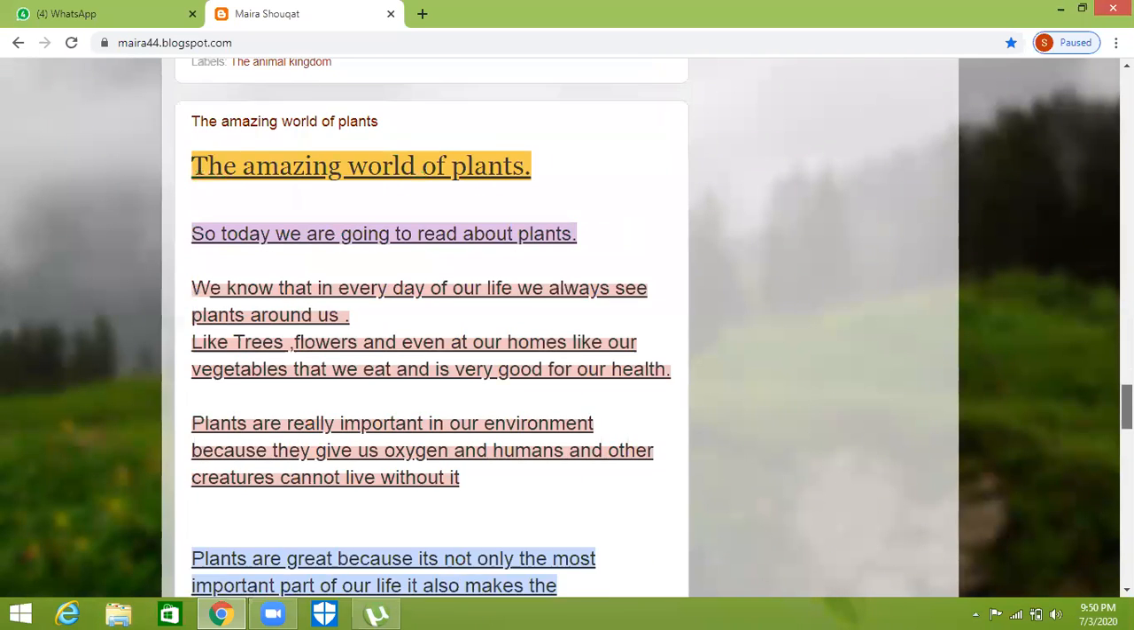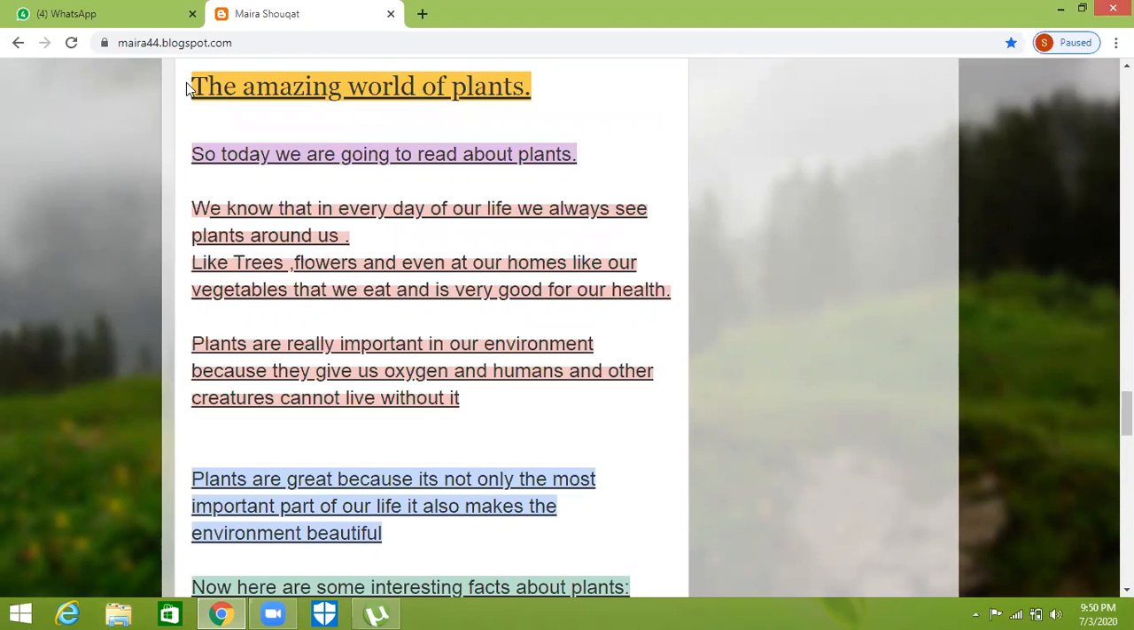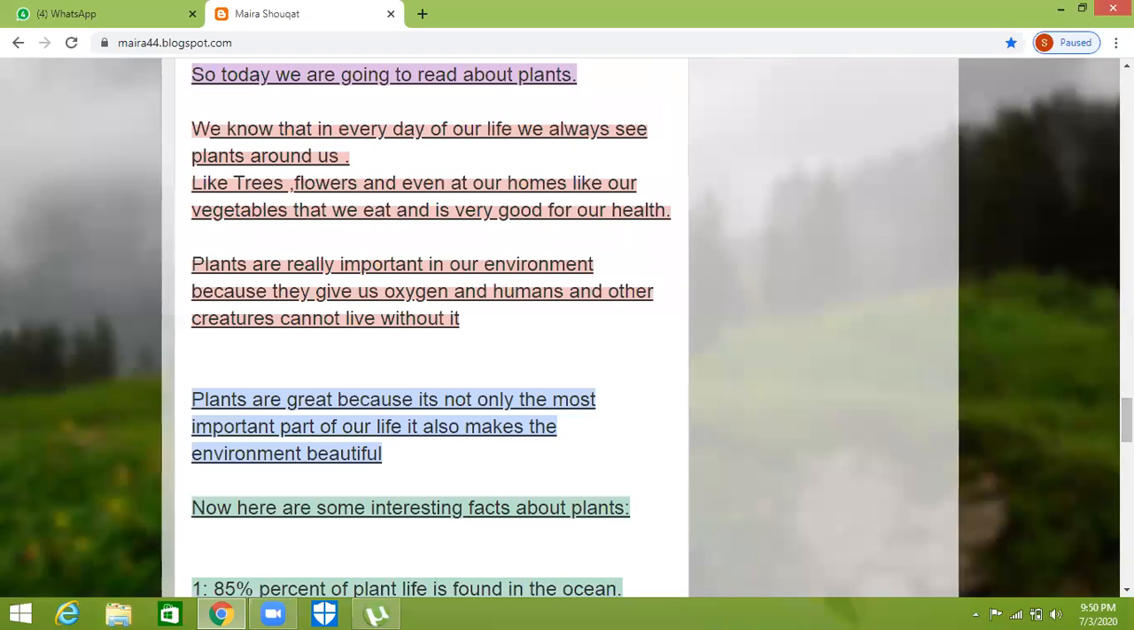Then I have given this heading, The Amazing World of Plants. So today we are going to read about plants. We know that every day of our life, we always see plants around us, like trees, flowers, even at our homes, like vegetables that we eat, which are very good for our health.